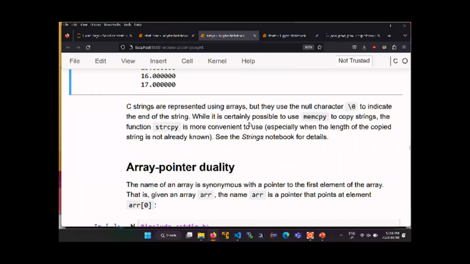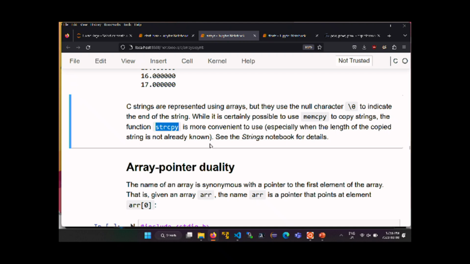Okay, so you can use memcopy to copy strings too, but normally you don't use memcopy to copy strings because there's a special function for strings called strcopy. And we'll take a look at that probably in the next class or two, when we talk about strings.